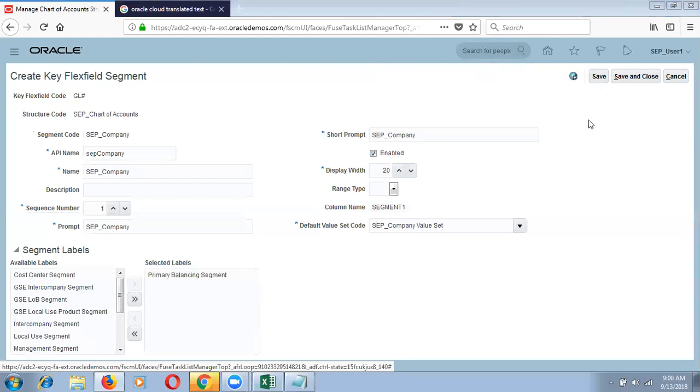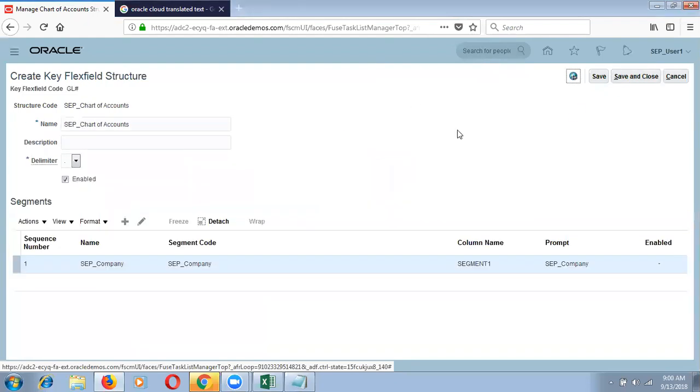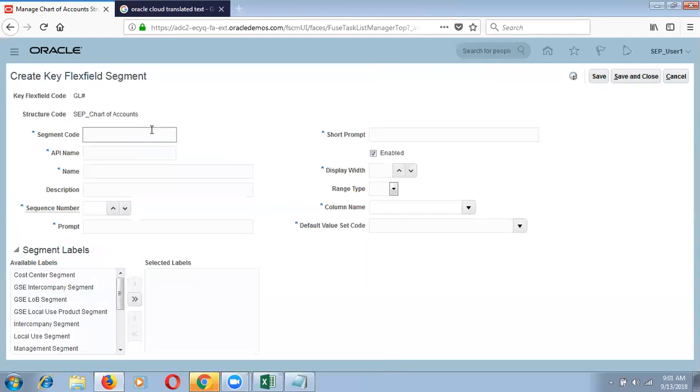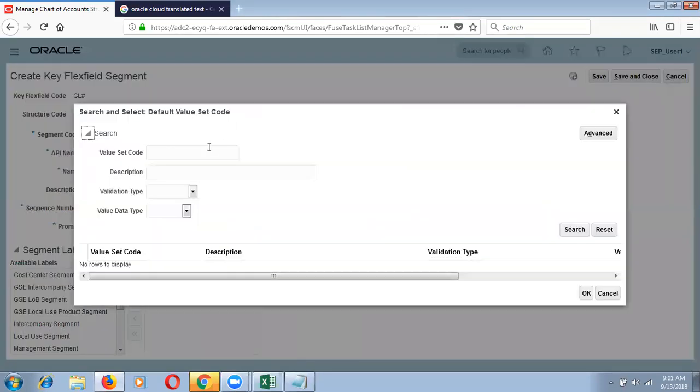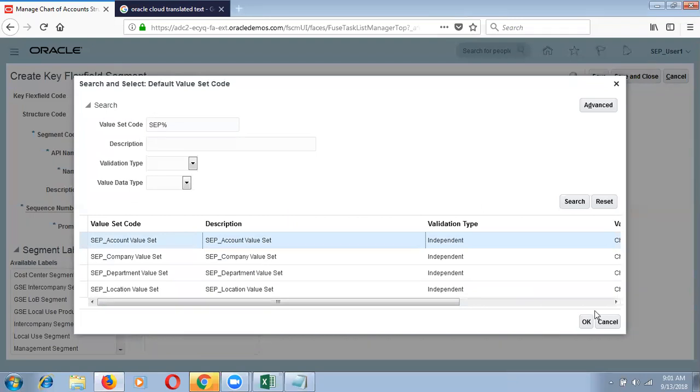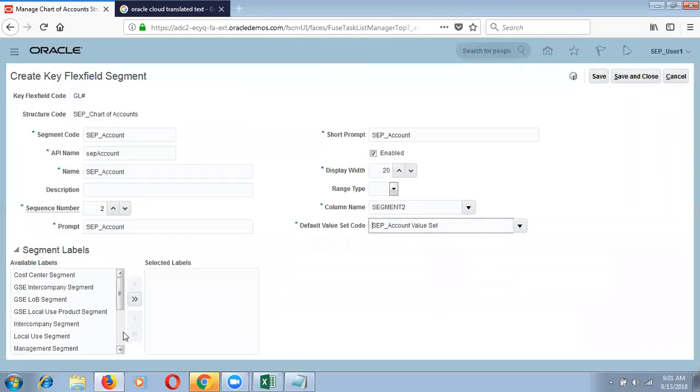Okay, then select, save and close. Likewise, we decided to go with the four-segment structure. Select to create another segment. So name: SEP underscore account. Sequence, prompt and short prompt. Column name: segment 2. Default value set code: select search. So SEP underscore account value set. Select OK. Then for account, we have to assign the natural account segment.